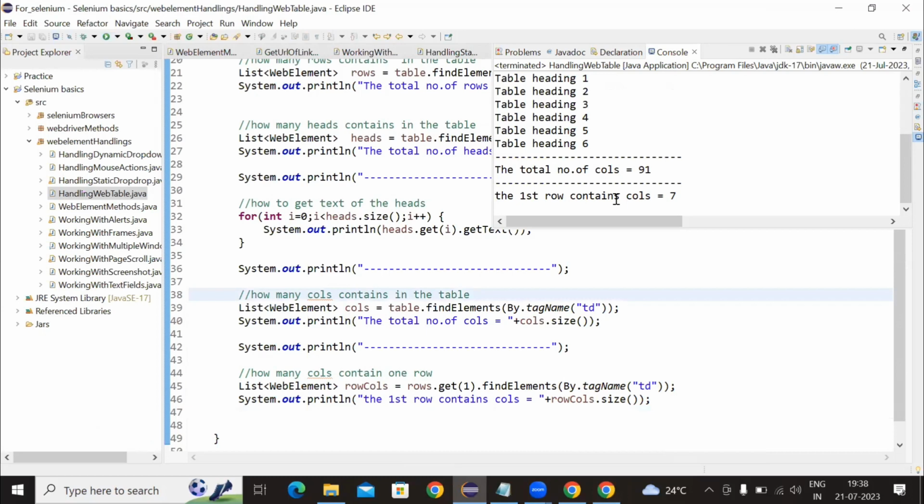Guys, what is the output? The first row contains columns is 7. The first row contains how many columns? 7 columns.